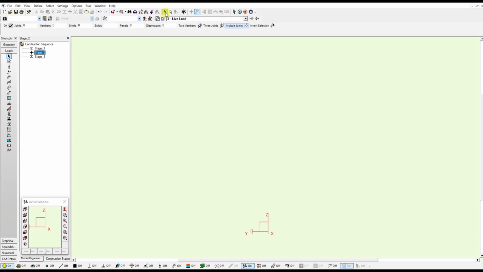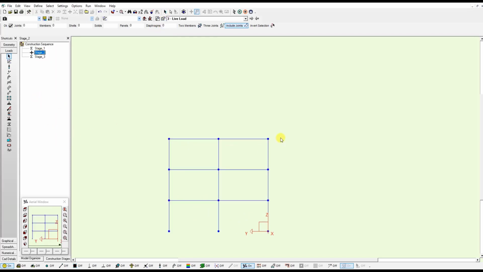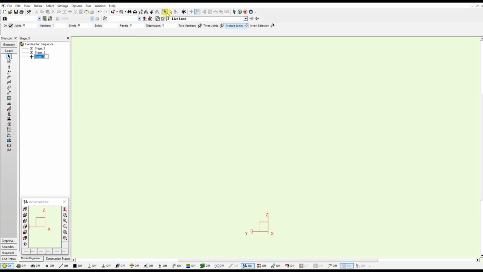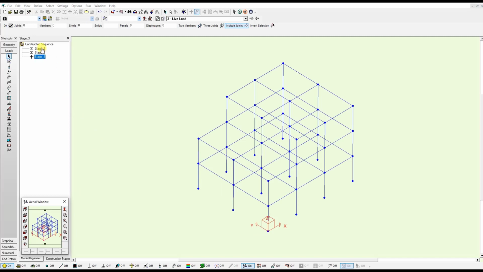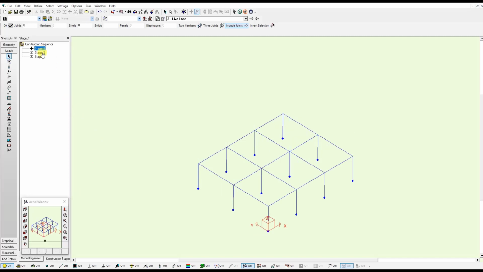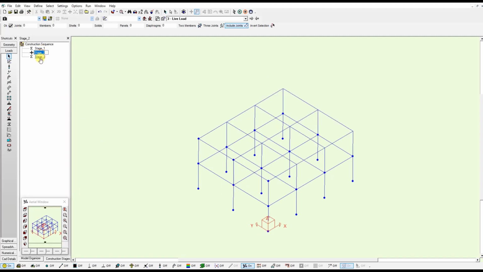Stage 2, remember to select your whole model. This is just one way to select. I hold Control and click and update this stage. Lastly, for stage 3, select my whole model and update stage. Here we have stage 1, 2, and 3.